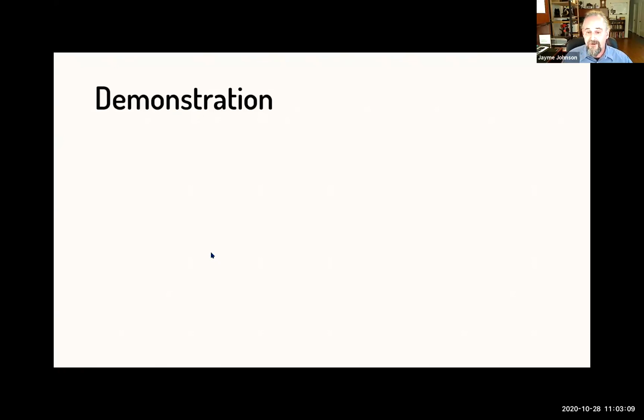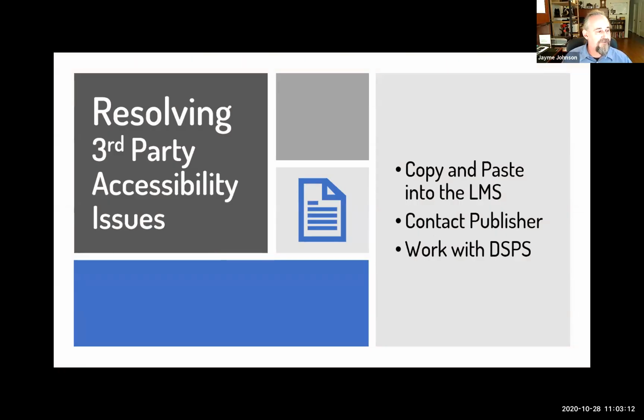Now, let me get back into the presentation just to wrap it up with the last couple of slides here. And I will thank you all so much for sticking with me. Now, hopefully you're seeing the final screen here. When you have third-party accessibility issues that you just can't solve yourself, you can copy and paste it in the Canvas if possible. You can also contact the publisher, and you can work with your DSPS department and see if there's a solution that can be achieved. And sometimes there is. I've been very happy in finding the surprises.